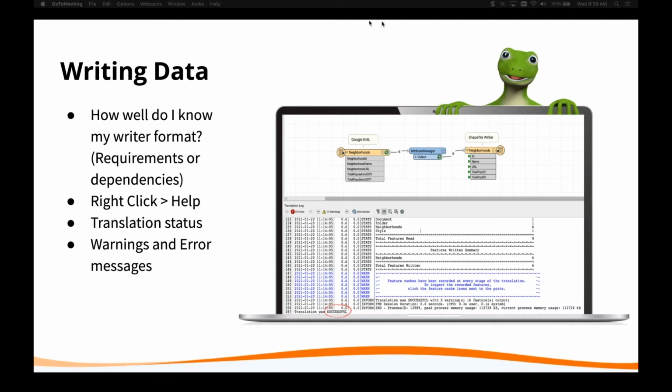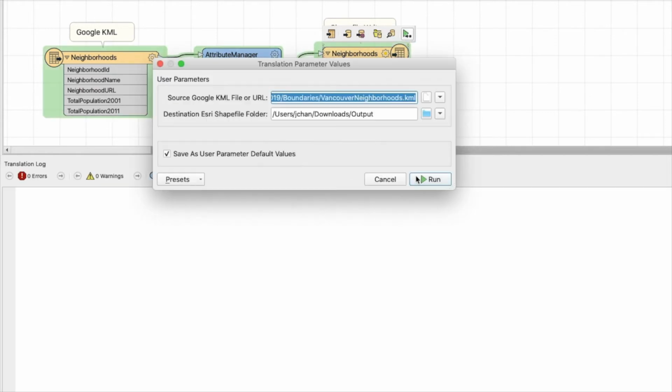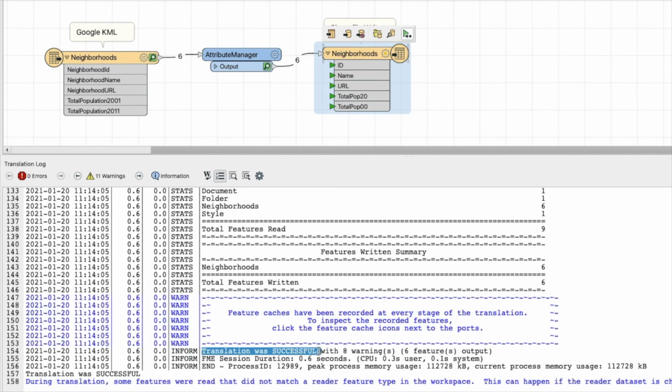So I'm going to hit next here, and it's going to run this GIF. There it is. And this is running the translation. So I'm just hitting run on my feature type. And as you can see, that blue, it says feature caching is on. My translation is successful. And those blue warnings are just to tell me that feature caching is enabled. And so if you're running a really large workspace in production, it might slow down your workspace a little bit.